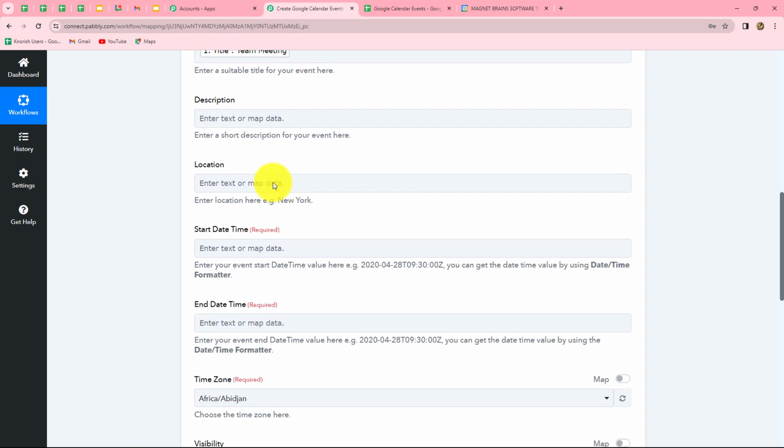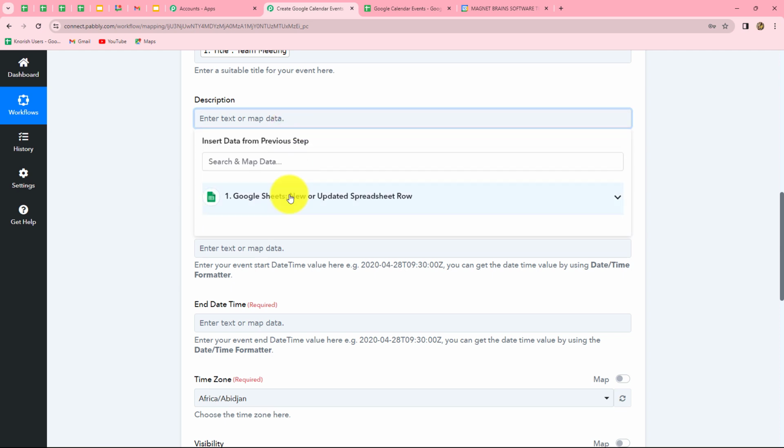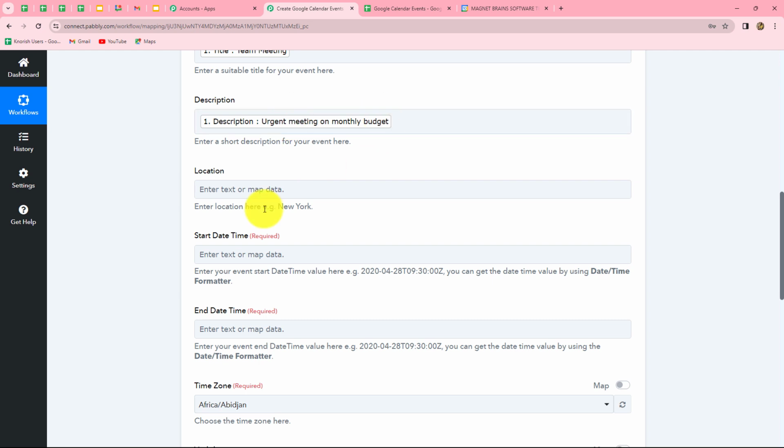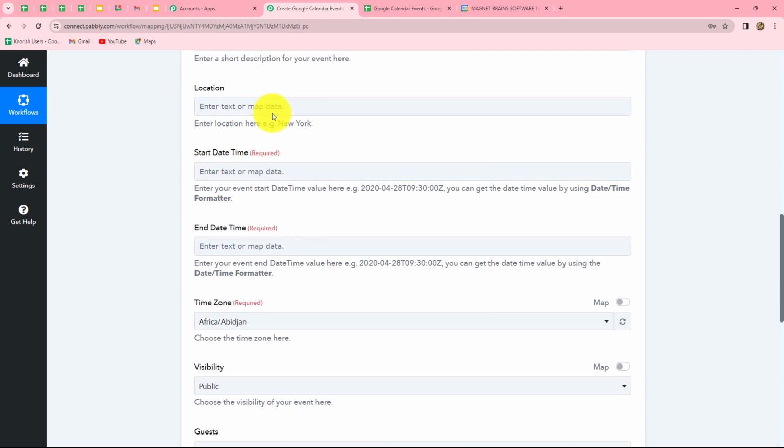Okay. The next it is asking us is the description of the event. So we have also received the description. Okay, this is the description, urgent meeting on monthly budget. So I have mapped the description as well. The location, if you want, you can also add the location over here. Now the required fields are the start date time and the end date time. So I'm going to simply map the same over here.